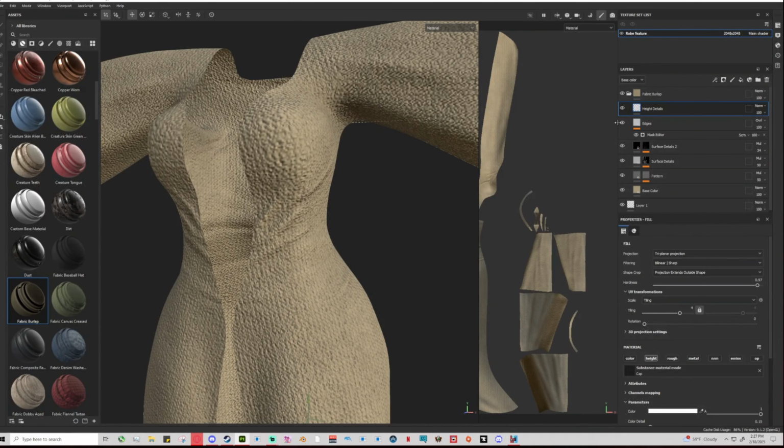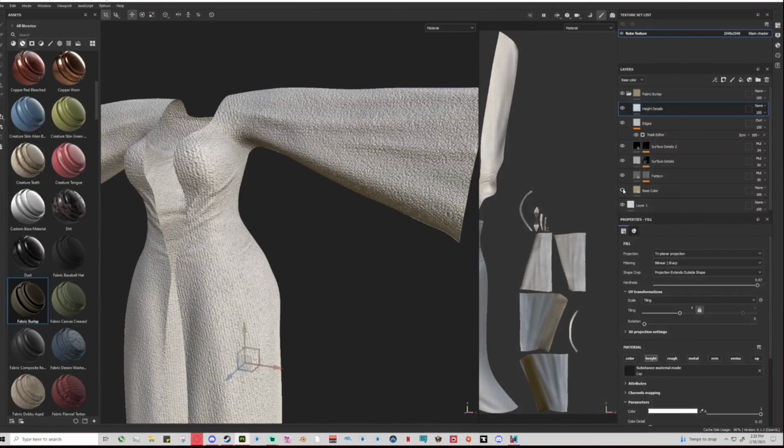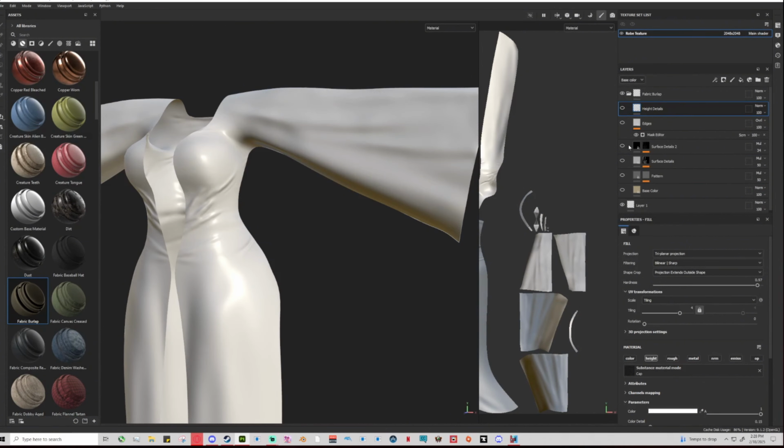I have my edges, which you can see it's kind of doing like the colors. So what that's saying is kind of like the edge of the mesh. So since this pops out more, it's literally like the highlights of your shadows. If you think about drawing a character, you have your shadows and your highlights. That's kind of what that is. You have your surface details, your pattern, your base color. So if you go through and hide all of that, it goes away.